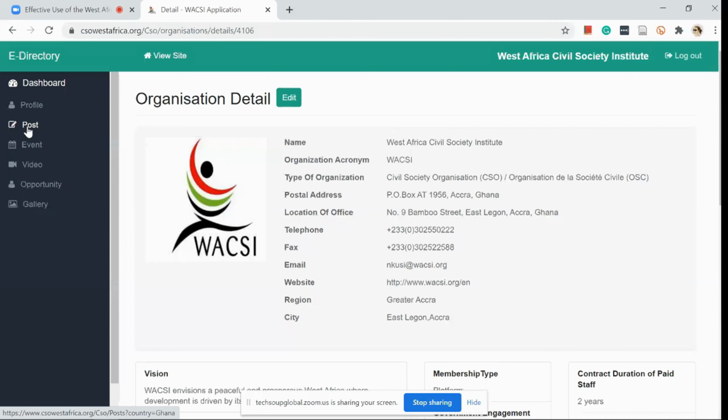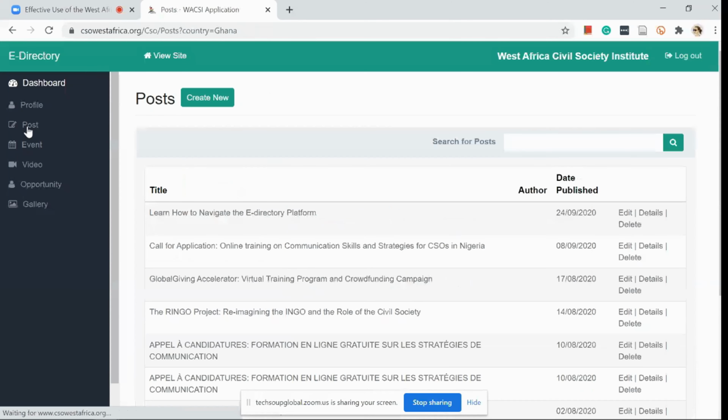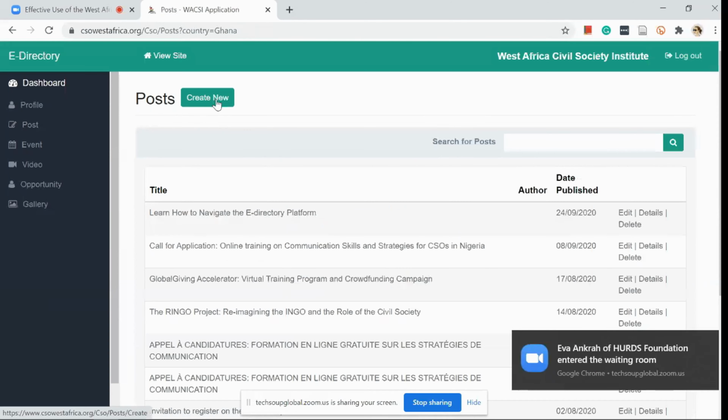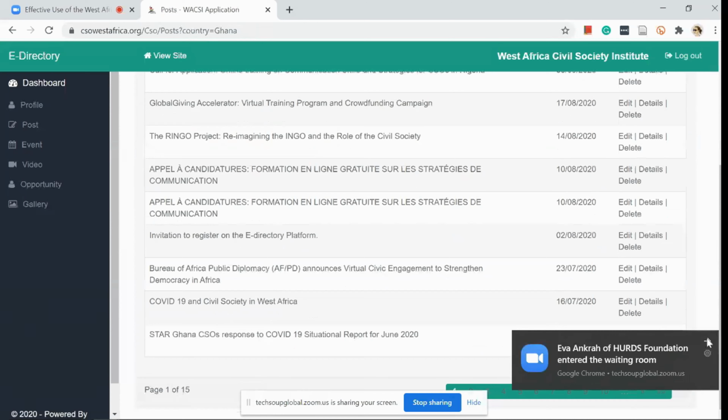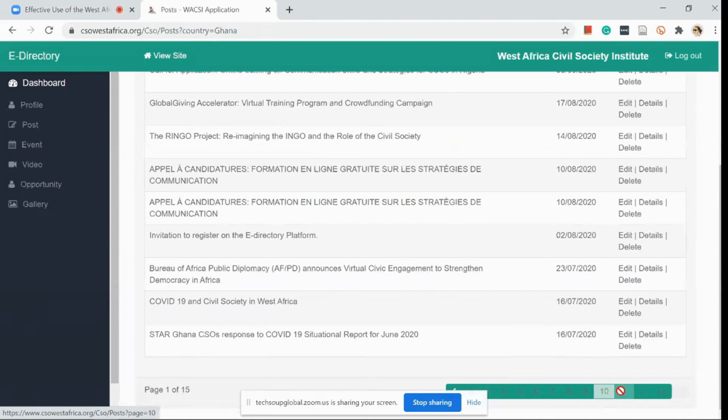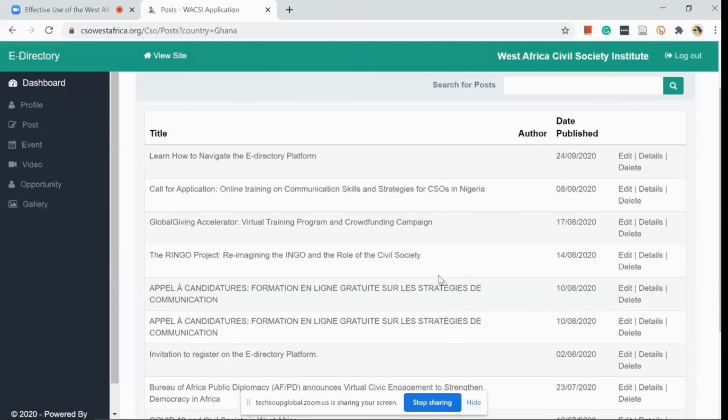So to post, I'll double click on this post button, and as soon as I click on this button, I see post, create new. When you open post, you notice that there are lots of things here, and it goes down to 10 and above. These are all the various posts that WACSI has posted on the E-Directory platform.